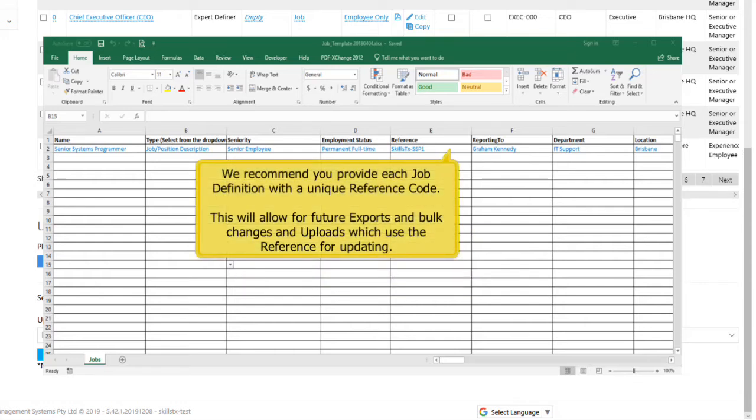The help on the job role management task describes the latest template format and how to complete the job definitions. We do recommend you provide each job definition with a unique reference code. This will allow for future exports and bulk changes and uploads which use the reference for updating.